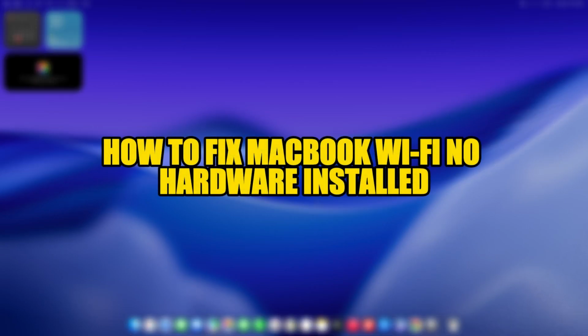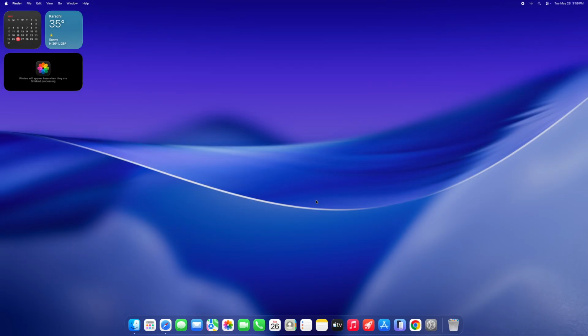In today's video, we'll learn how to fix the Wi-Fi no hardware installed problem on your MacBook. This issue usually appears when the Wi-Fi service gets removed from network settings or macOS stops detecting the wireless adapter correctly. Let's go through the fixes step by step.